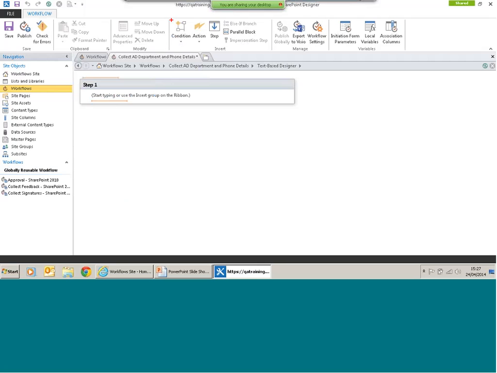So firstly, we have steps. Now, a step is really just a collection of either actions or conditions. So it's just a means to compartmentalize things for your own purposes.